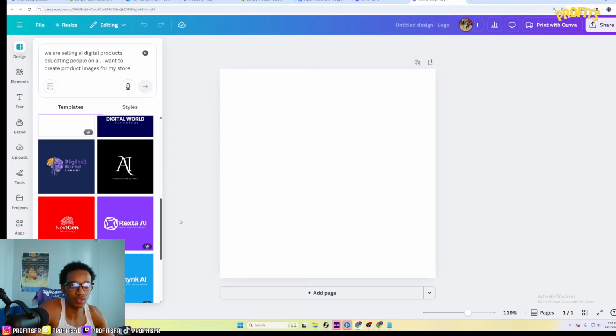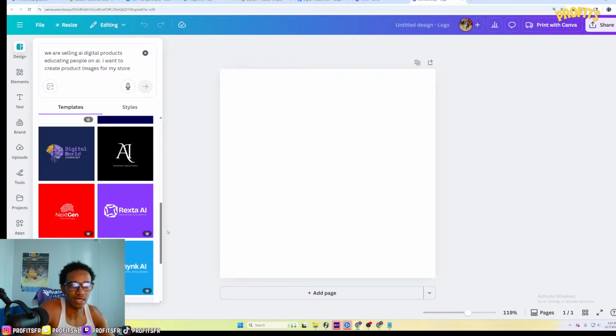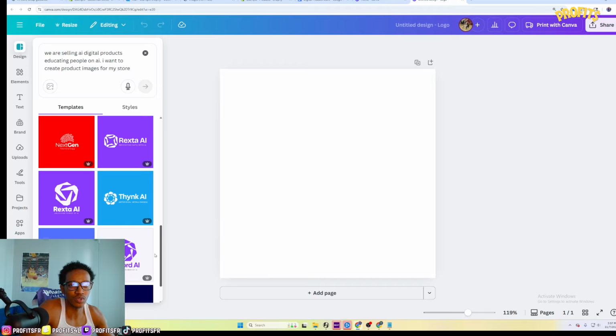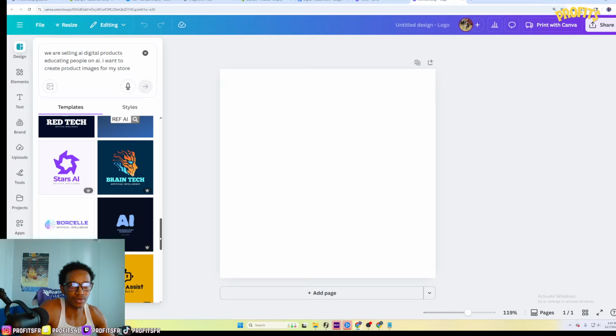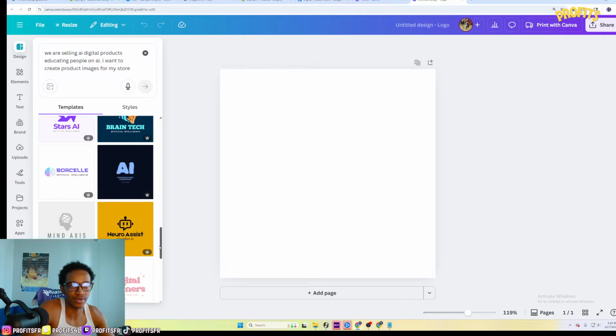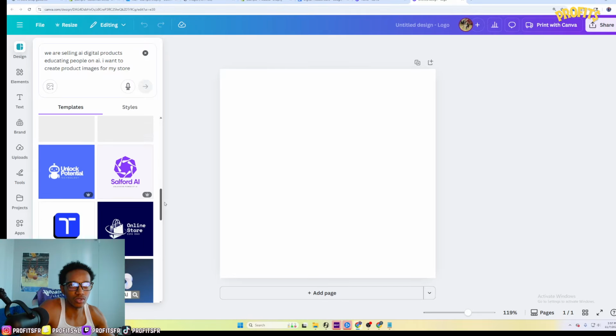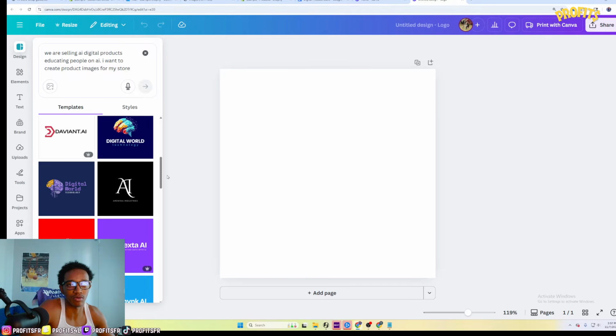Now we want to choose a font. We want to just choose a font and then customize it. That's basically all we're doing right here. You know what I'm saying? That's literally all we're doing. We're gonna choose something that kind of looks cool, and we're just gonna customize it and replace it with our own product name.